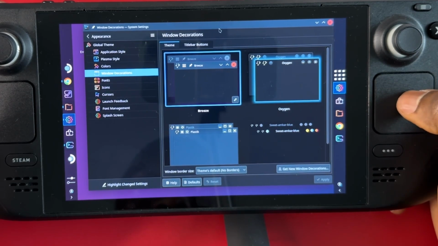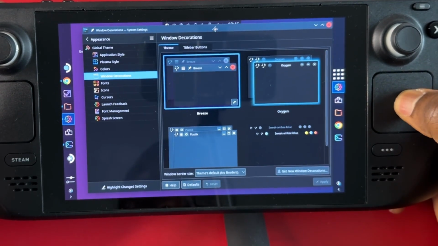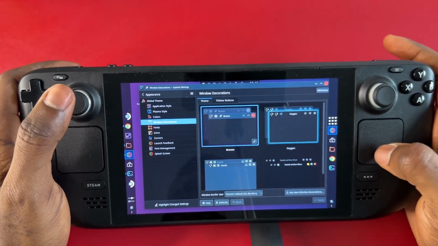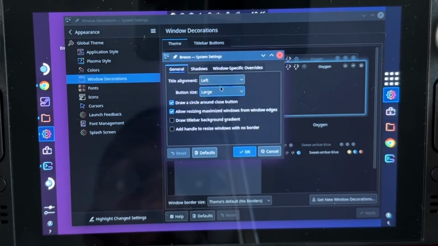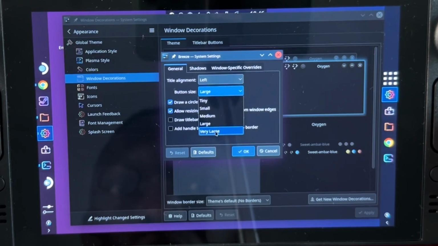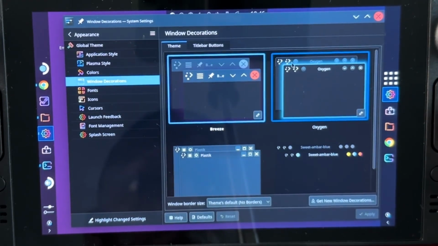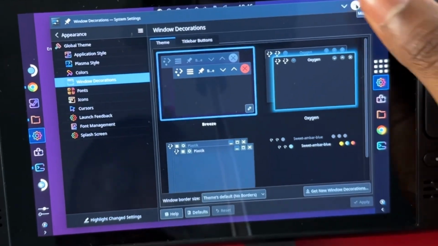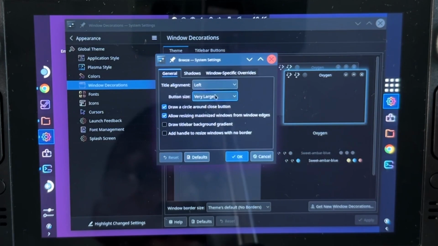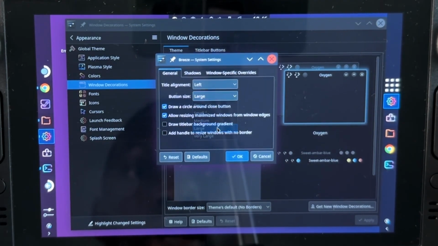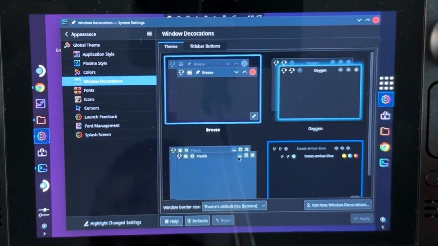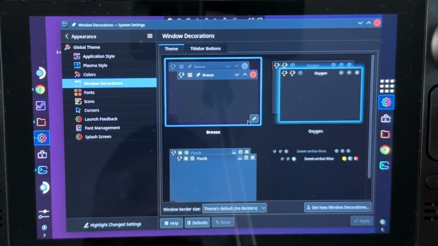So you end up with this, but your touch targets probably wouldn't be as big as mine. I actually edited this and I made them bigger. So button size large, or even if you want to go very large, you can go very large. But I think it's better for touch, but it's kind of too big for me. So I will have it at large. I figure it is kind of a good middle of the ground between being big and being decent looking.